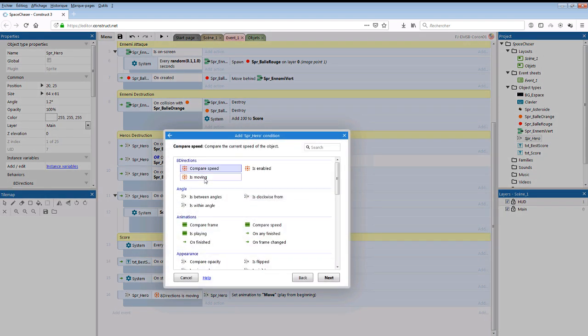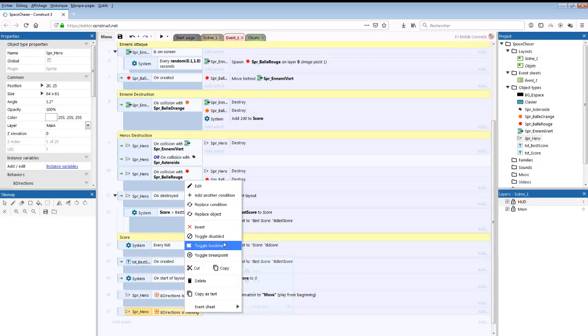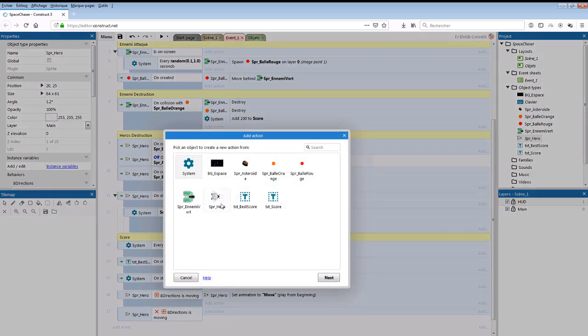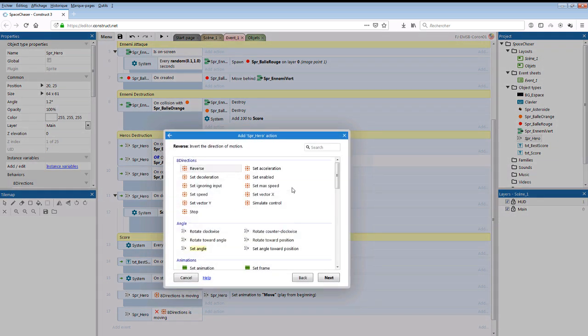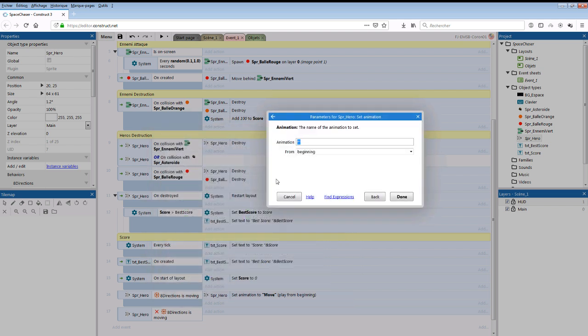We're going to say when it's moving, but then we're going to right click and use the invert option right here. Invert is basically saying the opposite of that. So this here means when the hero is not moving. When the hero is not moving, you want to select the sprite hero, go to animation, set the animation, and you want to set it to idle.